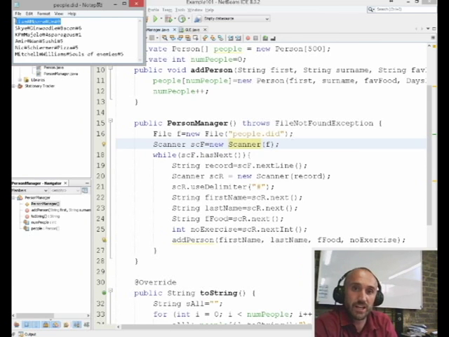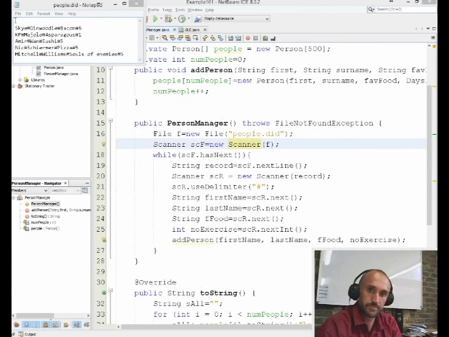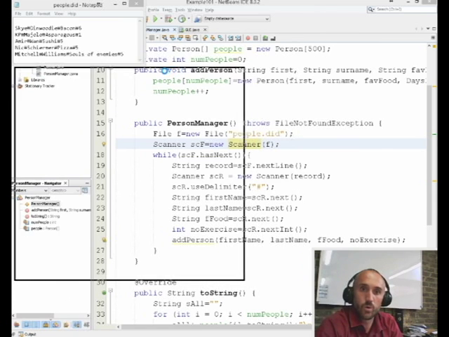Then the next line says dot nextLine. So it's literally going to take the whole line and put it into the string record. So it's going to take this, and it's literally going to put it into a string called record.